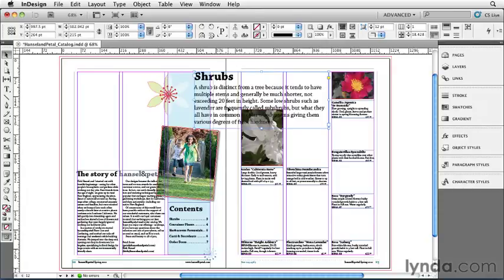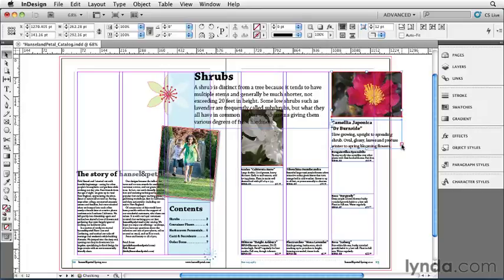This works on multiple objects as well. For example, if I want to scale both this flower and its caption larger, I just select both of them with the selection tool. I clicked on one and then shift-clicked on the other, and now I'll Command-Shift-drag or Control-Shift-drag the lower right corner handle to scale it larger.